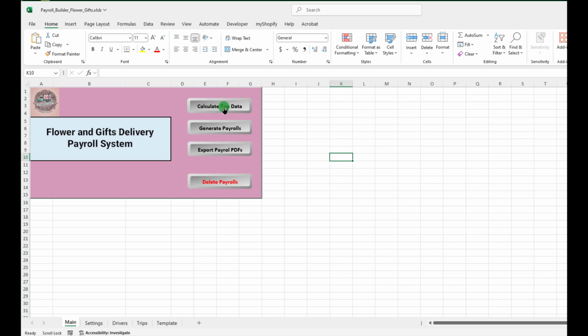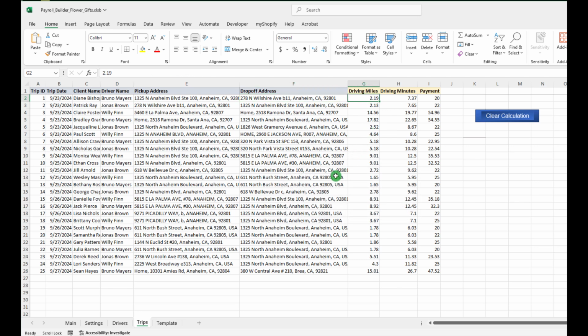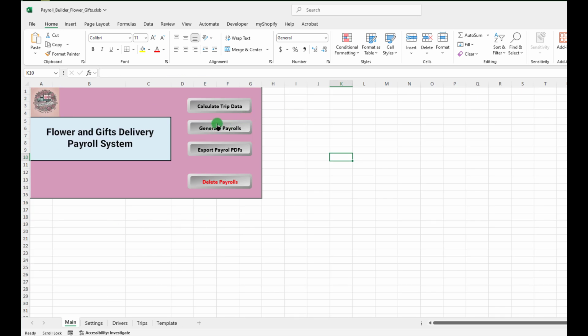The first one would be to calculate the trip data. As you can see, the tool automatically is processing each one of the trips. It's giving us the driving miles, driving minutes, and also the payment that's due to this specific driver for this trip or this delivery, and so forth. Once we do that, I can go to the second step of the process, which is generating the payrolls.